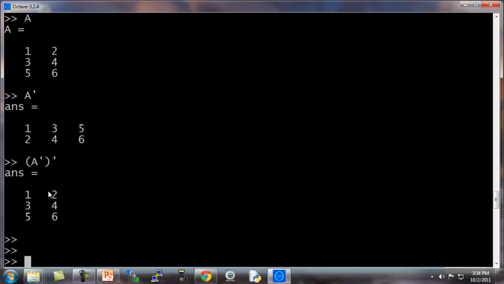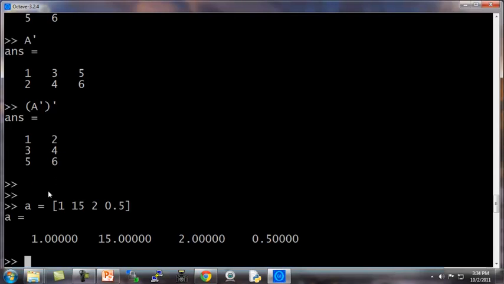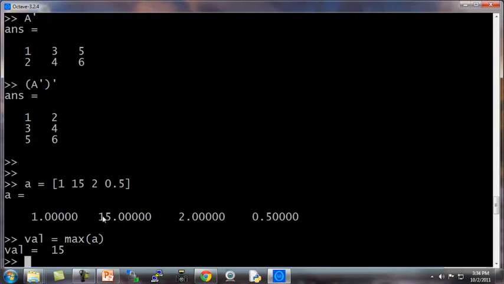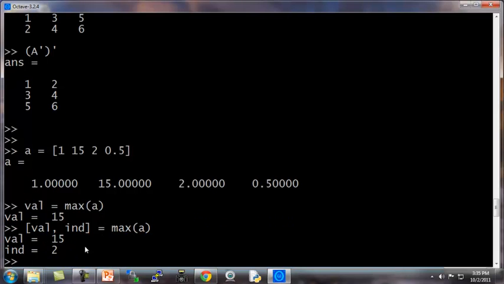Some more useful functions. Let's say lowercase a is 1, 15, 2, 0.5. So it's a 1 by 4 matrix. Let's say I set val equals max of a. This returns the maximum value of a, which in this case is 15. And I can do [val, int] = max(a), and this returns val and int, which are going to be the maximum value of a, which is 15, as well as the index. So it's the element number 2 of a that was 15. So int is my index into this.